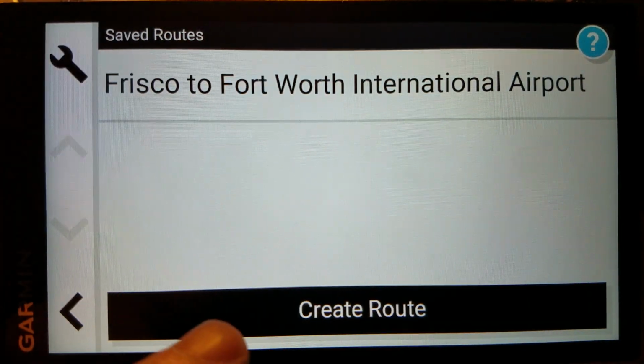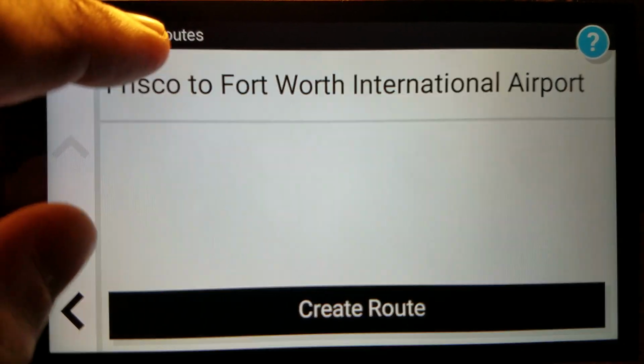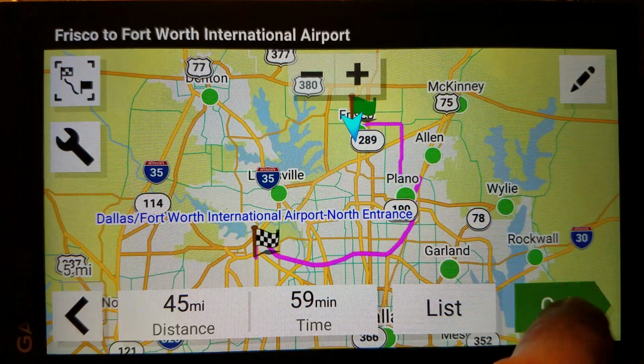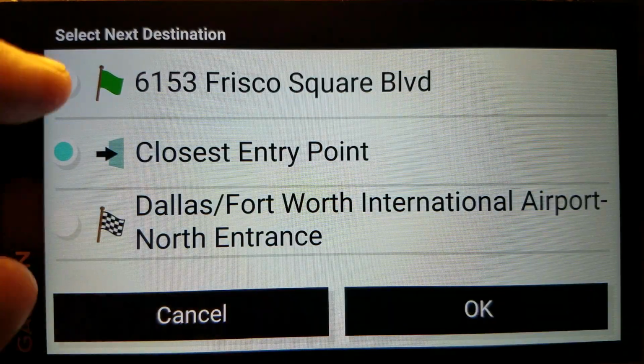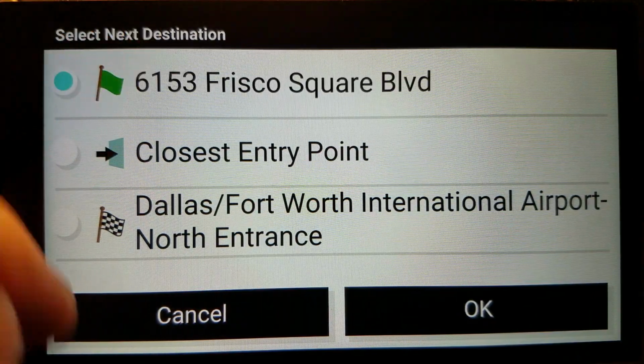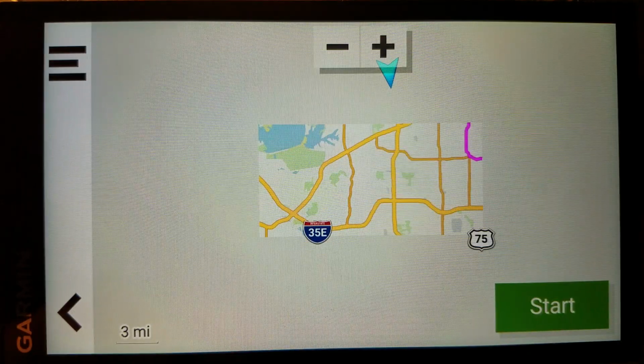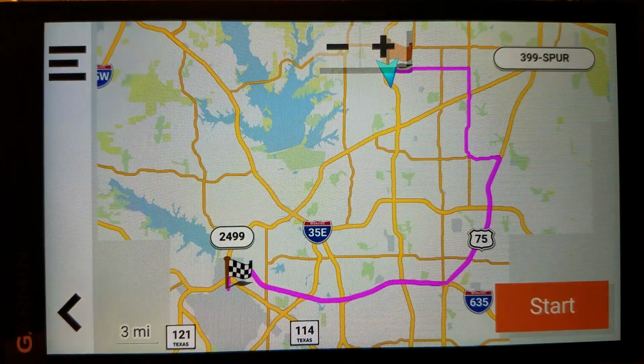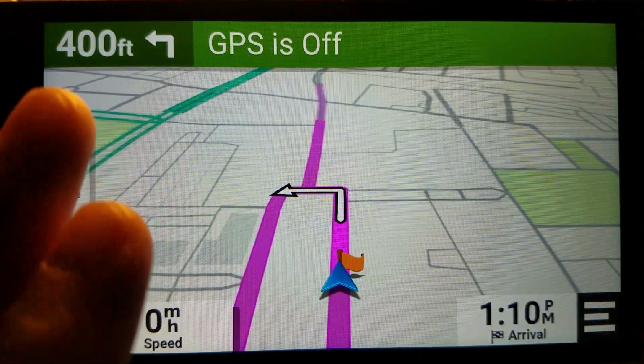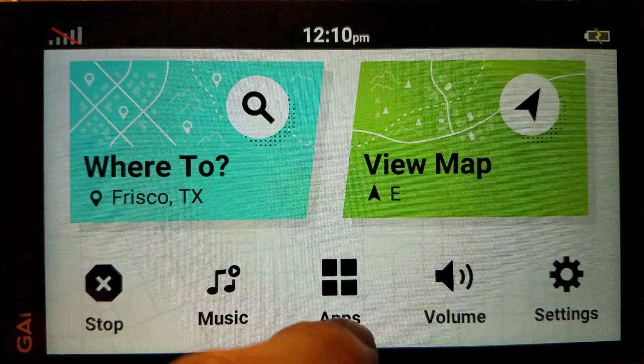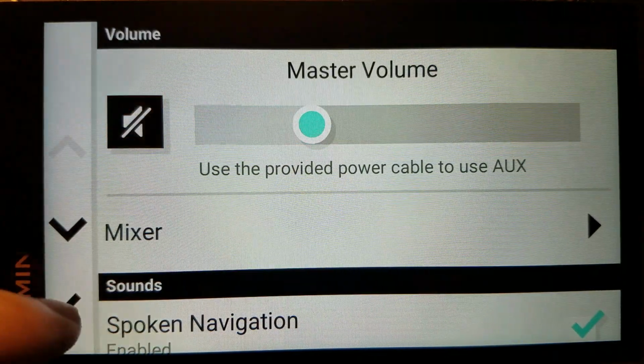So I've got this trip saved. So I'm just going to go, and we'll just start from the beginning. Okay. Start. Right. Let me just mute this before it starts talking to me. There we go.